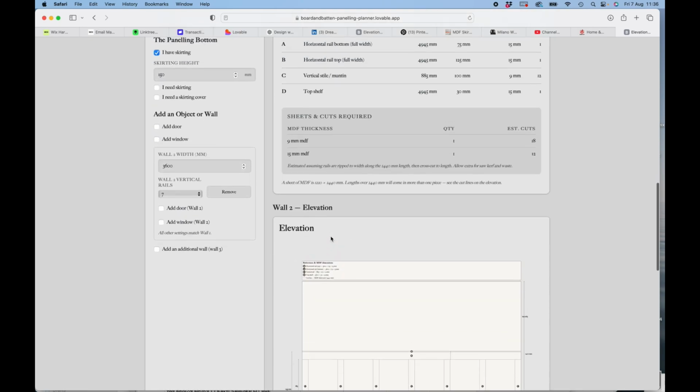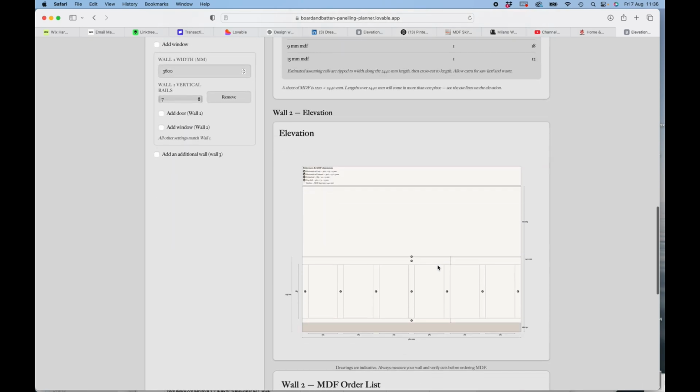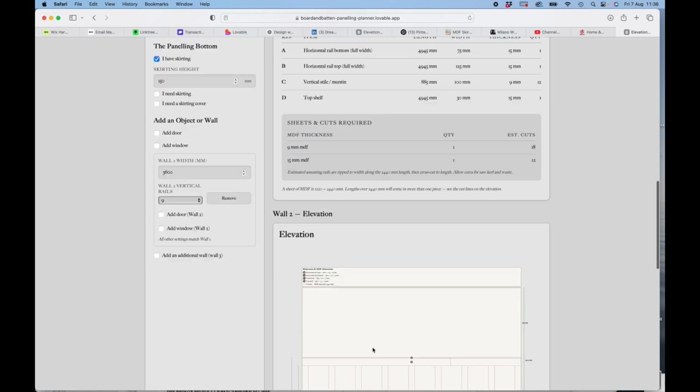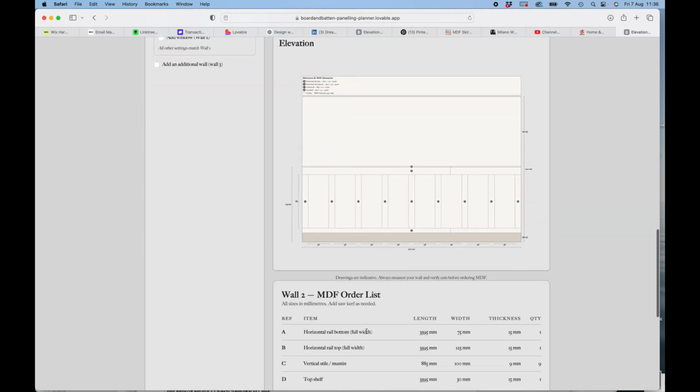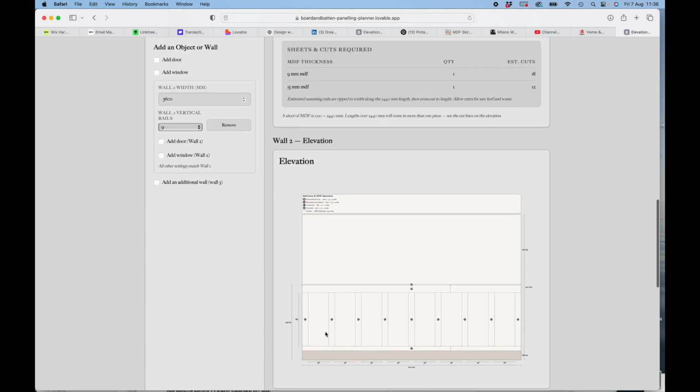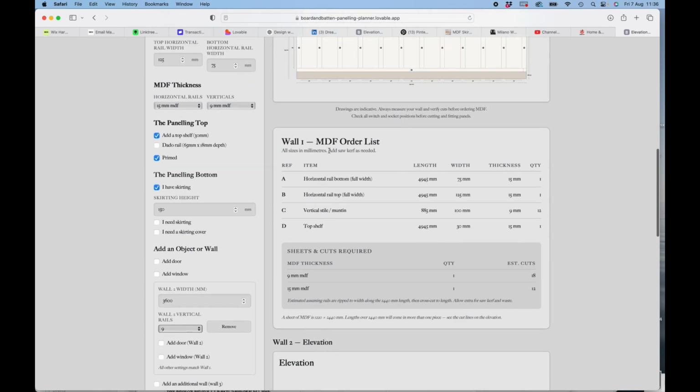So if you do select that, if you go down, you'll see wall 2 elevation, and that will come up there. I am going to just adjust that so that there's 9, so that it looks a bit more correct. So you've got your additional elevation, and these are your order lists.